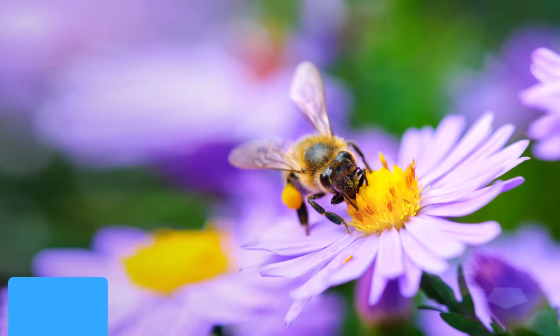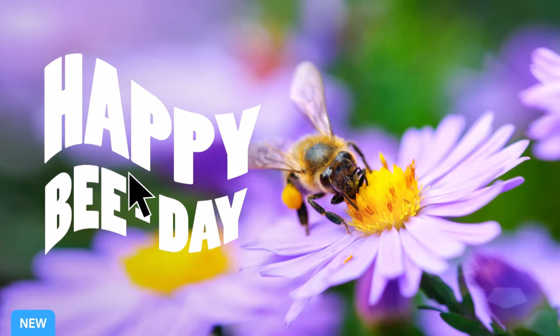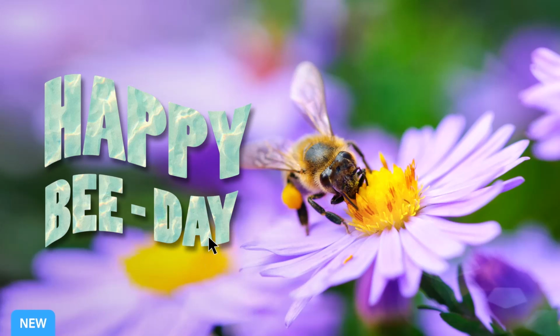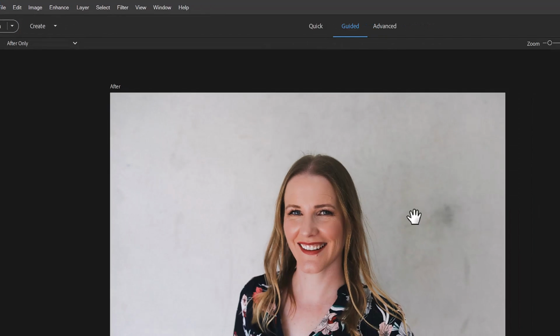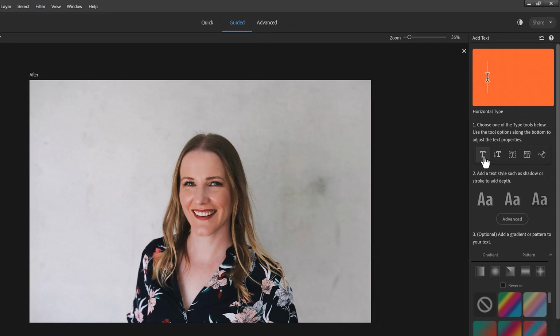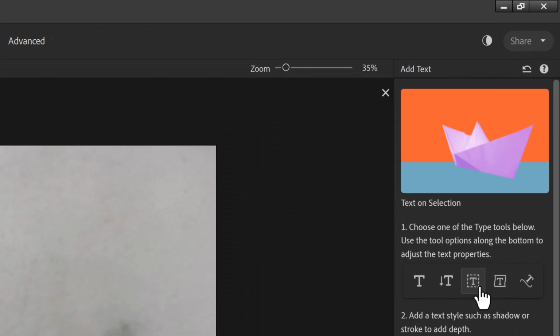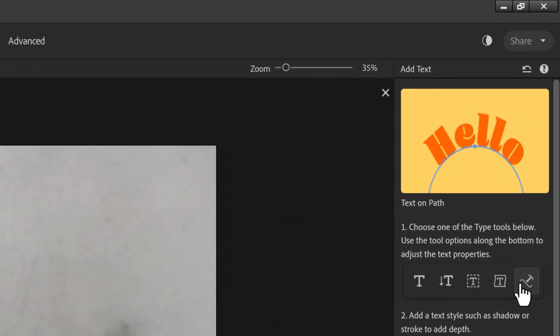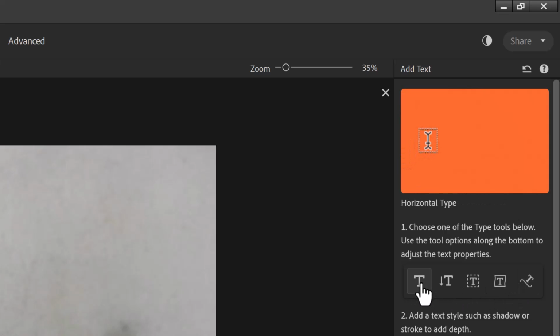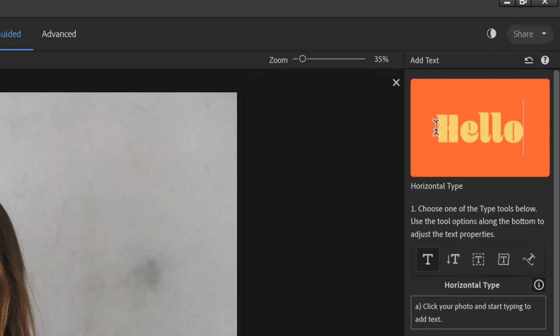Let's click on the guided edit mode and check out the brand new add text feature. The first thing we're going to do is we're going to need to open a photo. We're going to click add text. Let's add some text. We can choose from a number of different type modes: horizontal, vertical, text on a selection, text on a shape, and text on a path. Let's just keep it simple and go with the horizontal type tool.